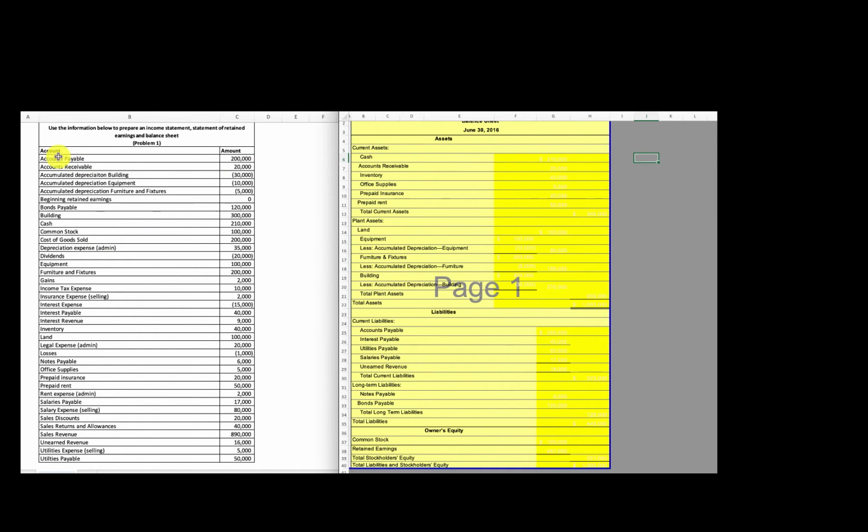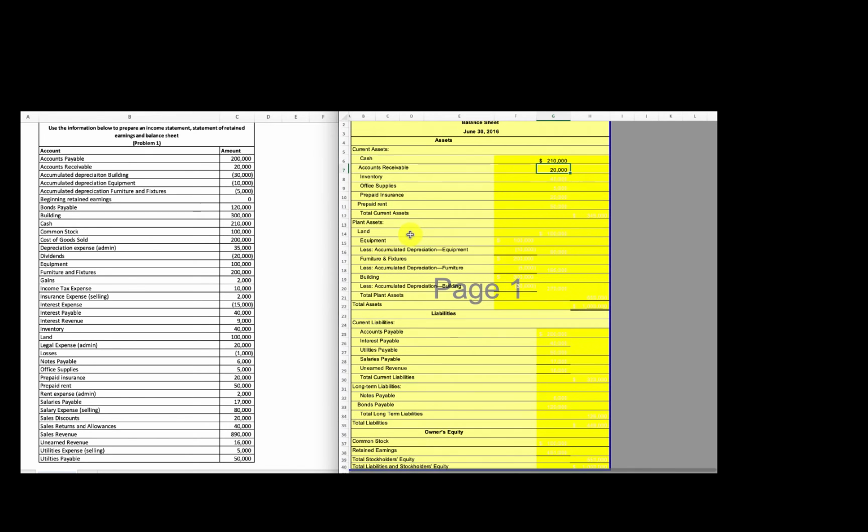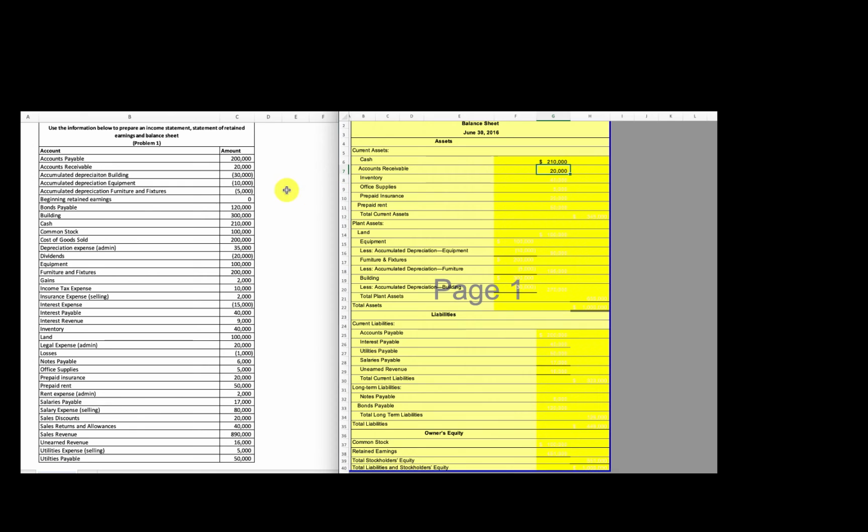So cash, we're going to look for cash of 210,000, and I'm going to put in 210,000. Accounts receivable, I'm going to look for accounts receivable of 20,000, and I'm going to pull in 20,000. Later on in the course, we're going to define what these are, right? What assets are and how to read them. But now I just want you to get experience creating the balance sheet. And then we have inventory, and here inventory is 40,000, and I'm going to put in 40,000.